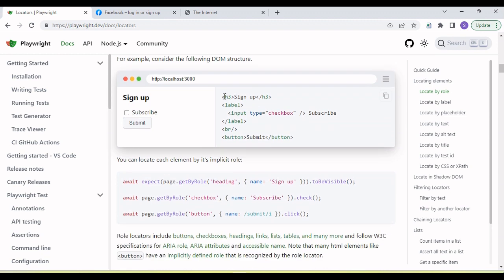Like here, you can see this is one snippet of code. Here they have an h3, label, input, as well as a button. So if we want to get the locator of the sign up, this is h3, which means this is the heading. By using getByRole heading with the name equal to sign up, we can identify the locator of this sign up.